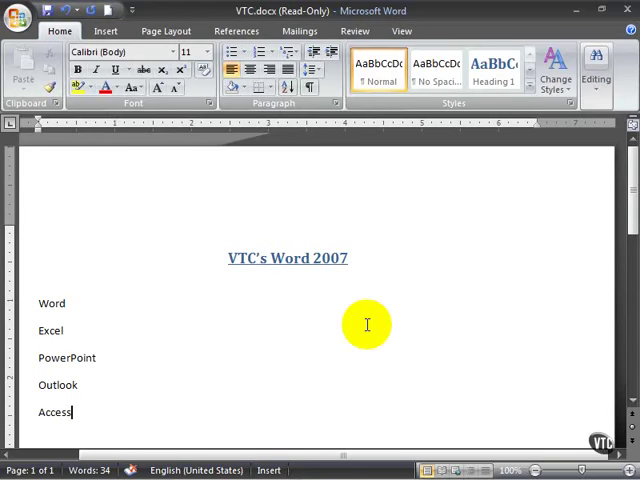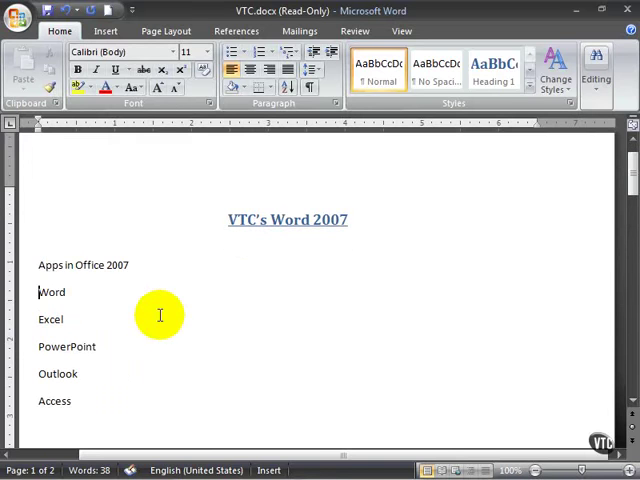Another way to draw attention to the words in your document is to use them in a list. Once they're in a list like this, what we have listed here is the applications, or at least some of the applications, apps in Office 2007. And notice that I have a new paragraph. If I show the formatting marks here, a new paragraph between each one.